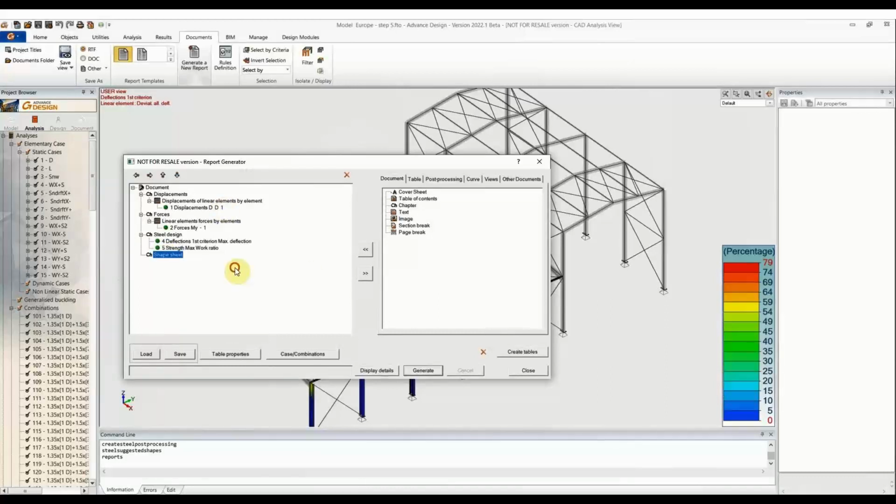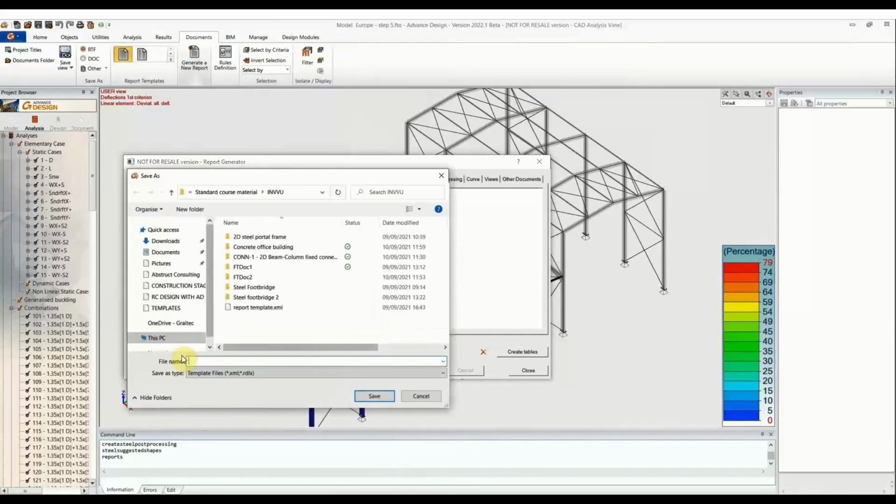So I've got quite many different types of content in the report there. You've got forces, steel design, shape sheet. So this is if I define each section by section manually, I can then save this as a template, similar to the combinations. I can save this as a template and then use this template to generate reports for another project.